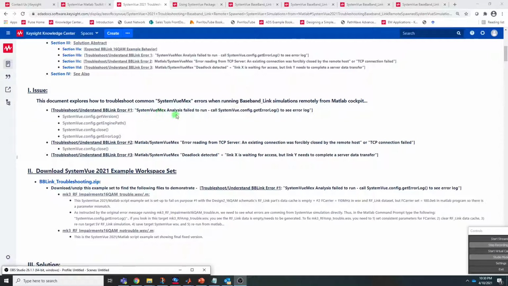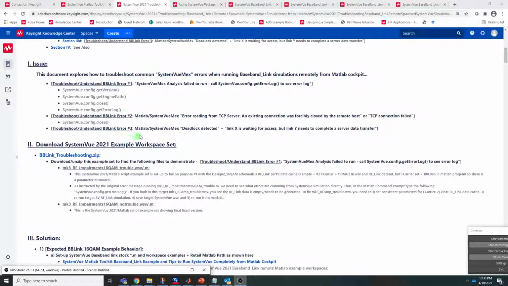The first one will say analysis failed to run, just a dead stop, and then it'll say you better check the error log and figure out what's going on. And we're going to look at some of these different functions to see how we can use those to help you identify the problem. The second error has to do with the TCP server.